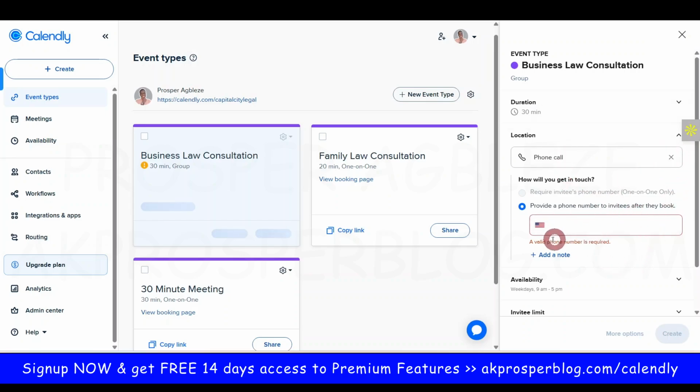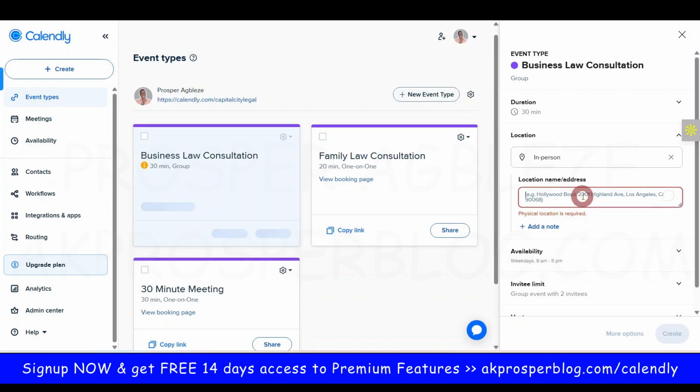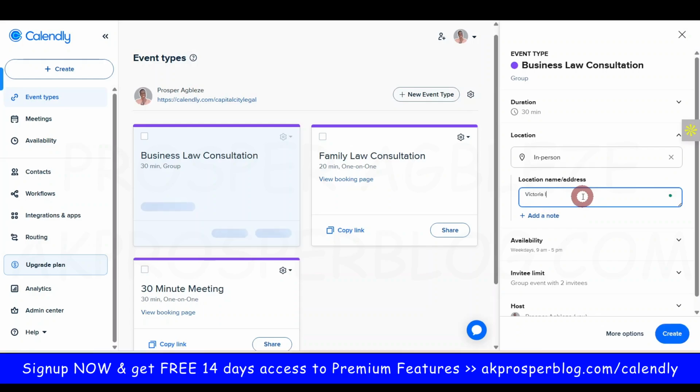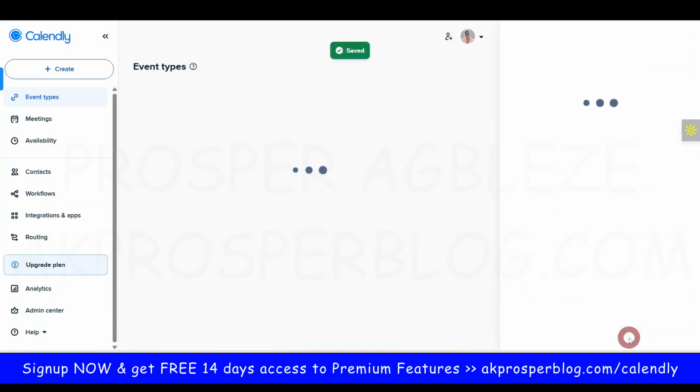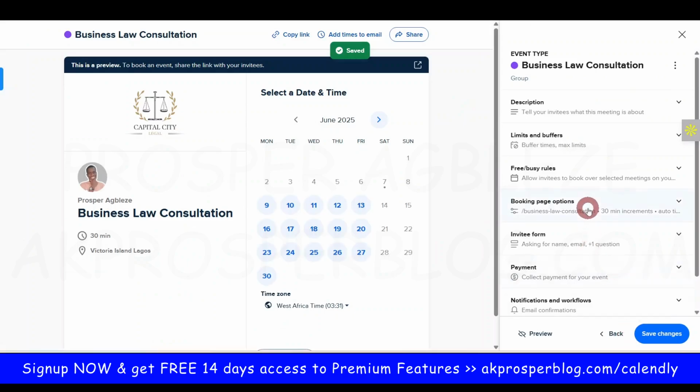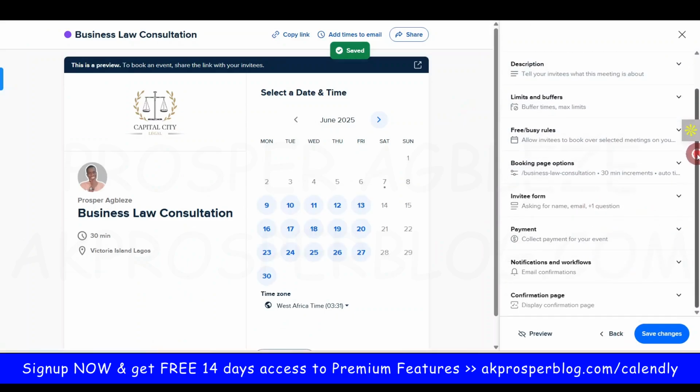So provide a phone number. For this one, you have to provide a phone number. Let me see another option. Let me say in person. So let's say that's the location. Then you select your availability. Then we click on more options. It's pretty much straightforward. You can see that it's almost the same information that you just need to provide. It's almost the same kind of information. So with the first one I showed you, you might not have issues setting up this.